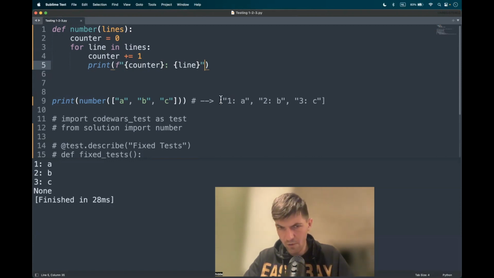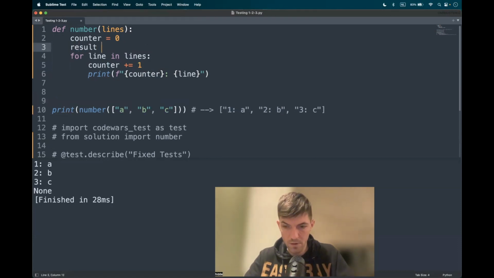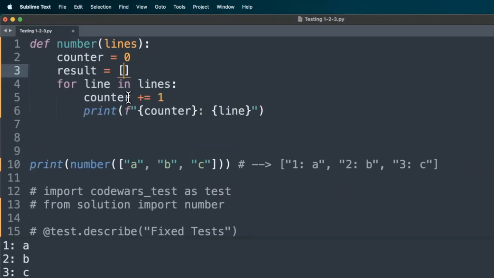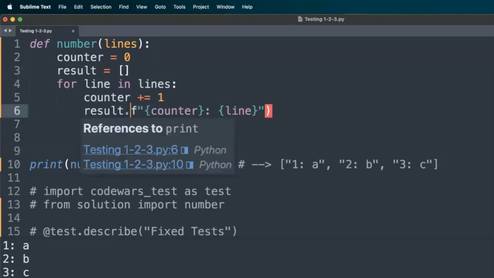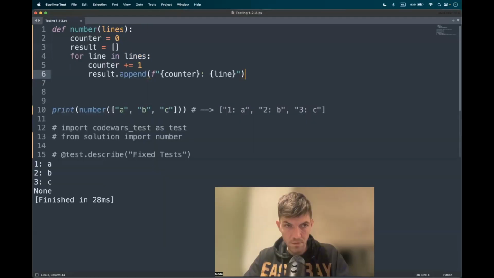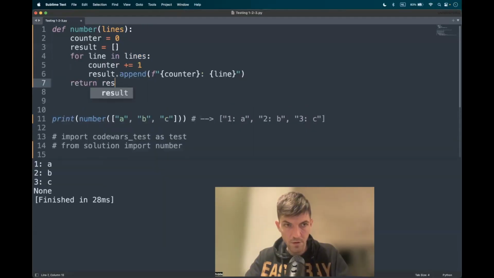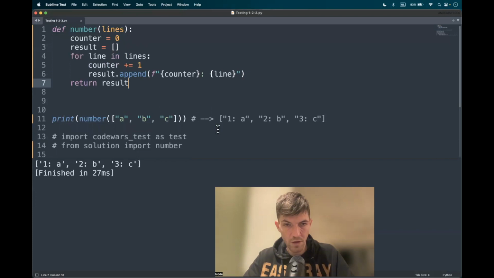As you can see, we have to put the values in a list. So let's create a new list here, result, which is empty, and basically append the strings to this new list. Let's return it here. Okay, looks exactly like what we need.